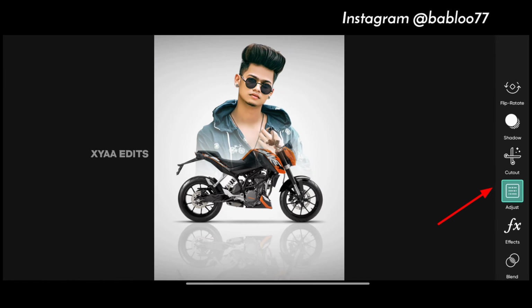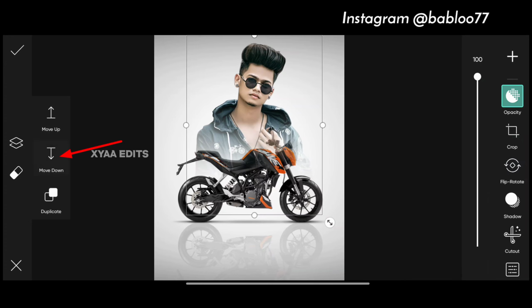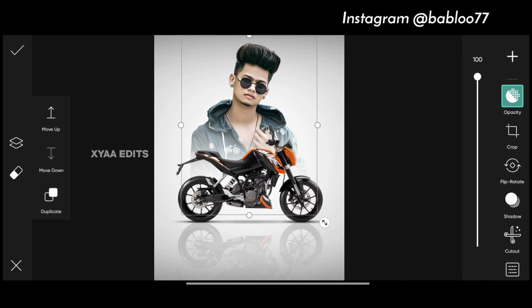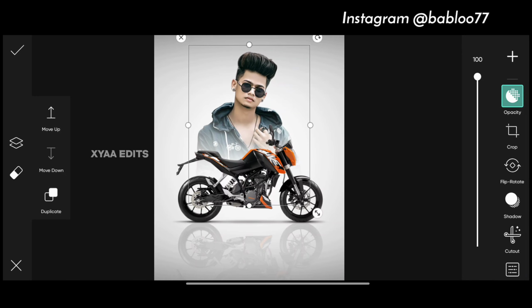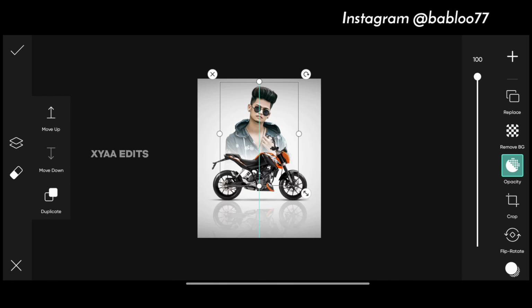Now go to adjust. Tap on saturation. Decrease the saturation. Now tap on tick. Now tap on move down. Perfect. And you can arrange perfectly in the center like this. Perfect. Now tap on tick mark.